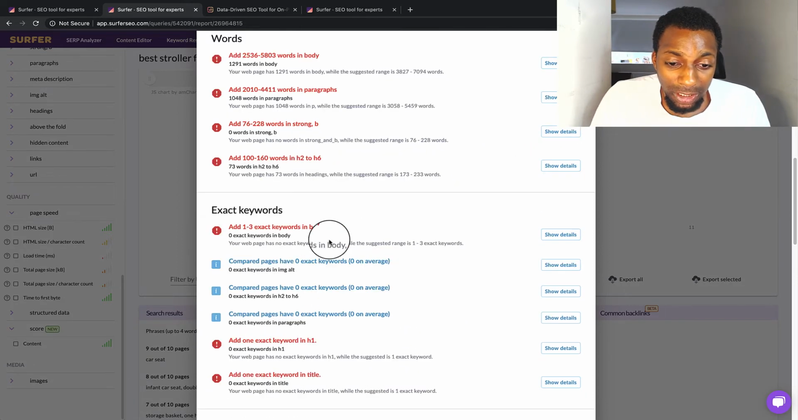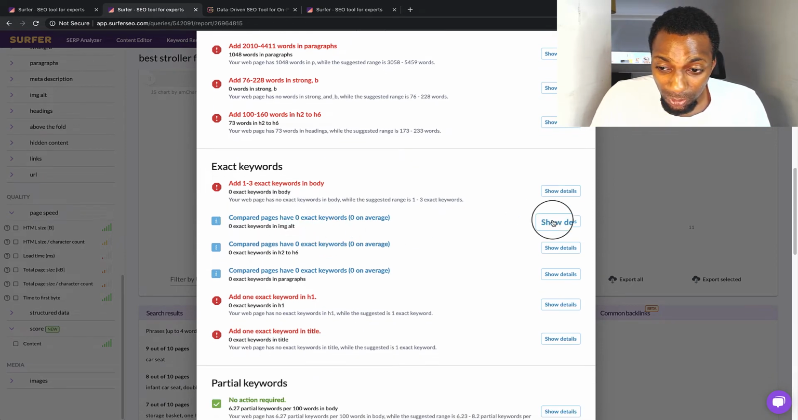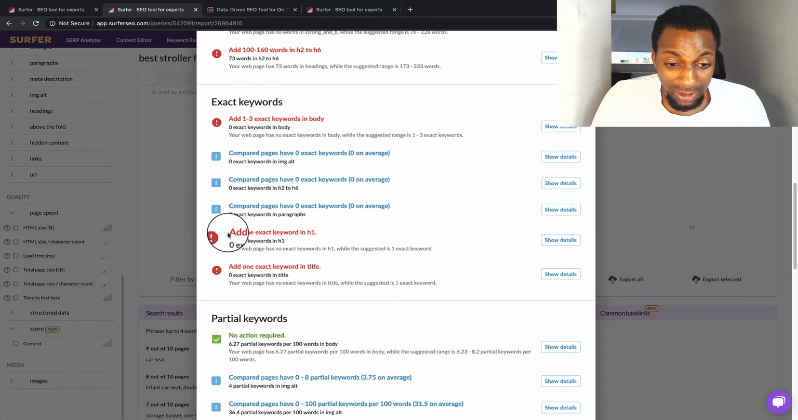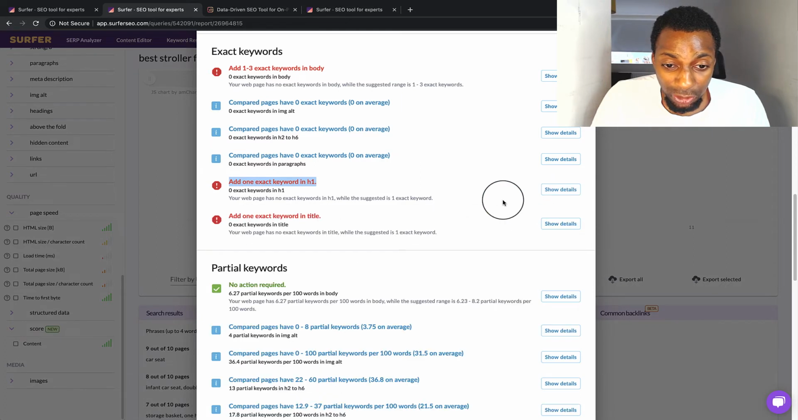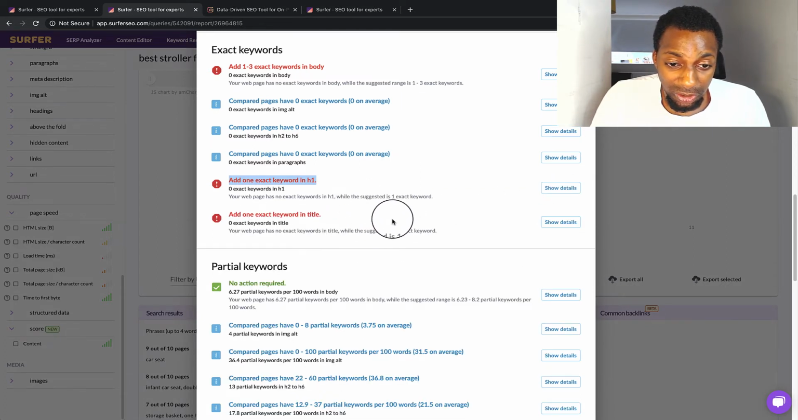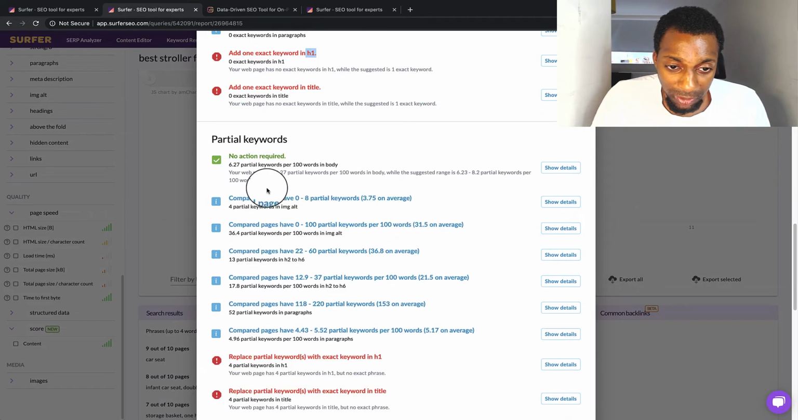Exact keywords, how many times that's being used within the body, and then compared pages, exact keywords. You bring up the graph there again. So it's telling you to add one keyword in H1. This website doesn't have the exact keyword within the H1 title, whereas the other sites do. So it's telling you to add one exact keyword in the title. When you add it into the H1, that will be a title as well. That will solve that problem.